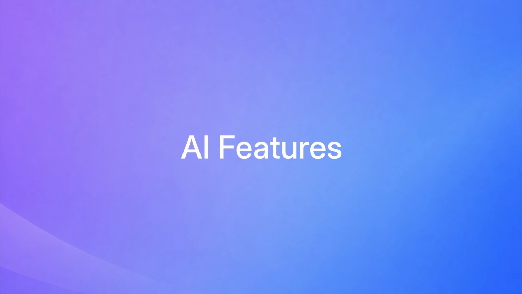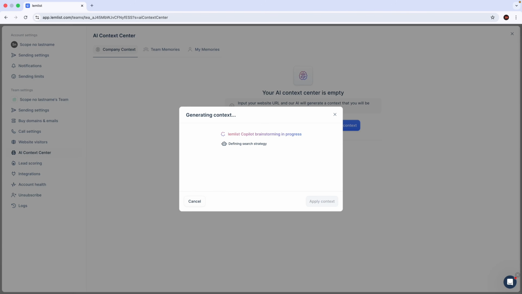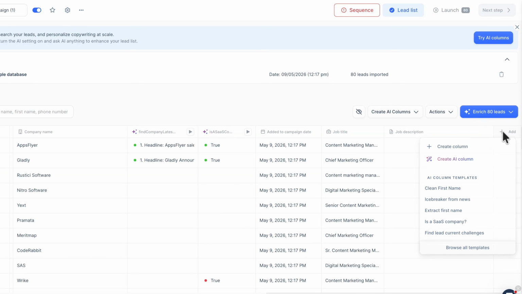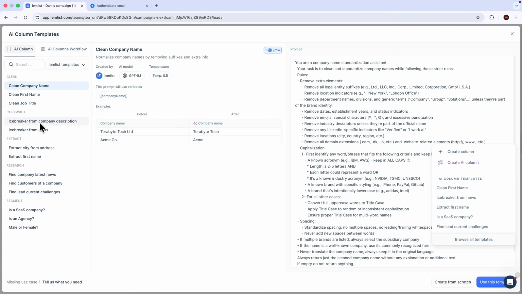Then in terms of AI features, they both have AI, but they've taken it in a different direction. Lemlist's AI is mainly focused on personalization and deliverability. You train it on your business through the AI contact center. So when it writes emails or icebreakers, it's actually working with context about what you do. On top of that, you can enrich your lead table with AI columns. There are pre-built ones like writing an icebreaker or a company compliment, and you can also write your own custom prompts to pull in whatever information you need on a lead.